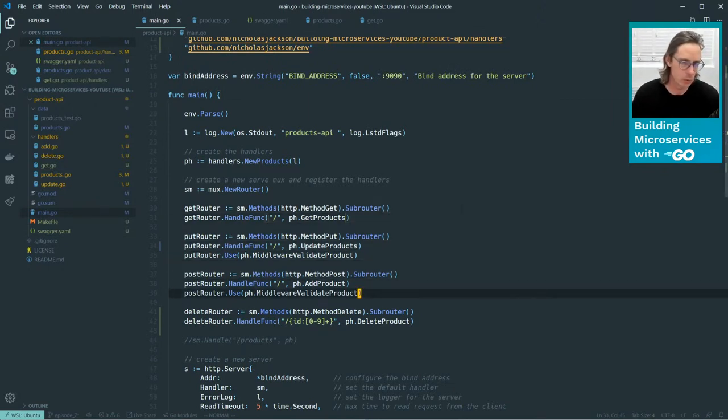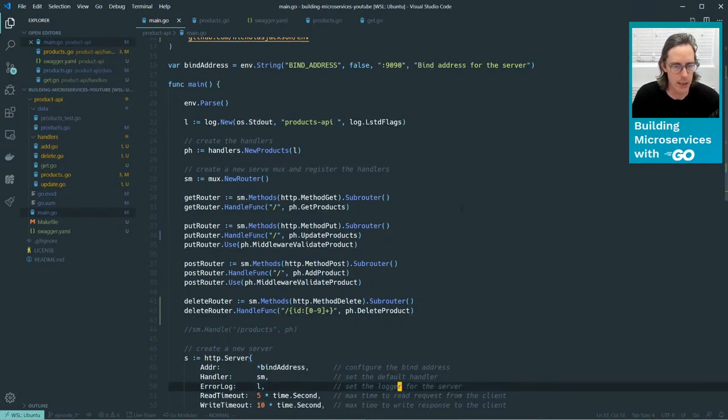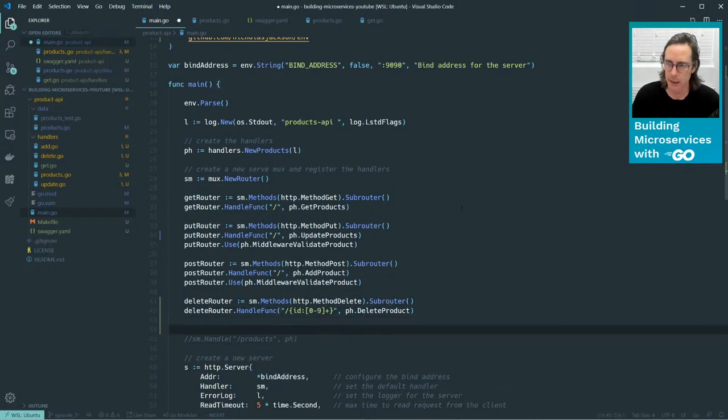So what we can do is add a docs handler, and we're going to use some special middleware. So it's going to be on get. So it's going to be the, what did I call this? The get router. And we're going to do handle. And we're just going to add the docs path.